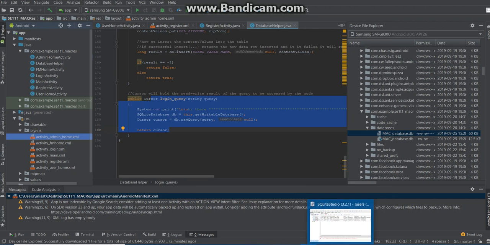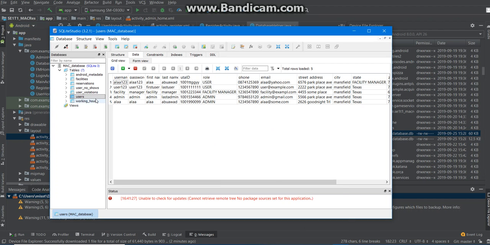Before I start with running the code, this is our database. We have the facilities table, the reservations, the no-shows, the user violations, and of course the users and the working hour. In the users, this is what our database looks like right now from our last run. We have 5 different users registered in our system.